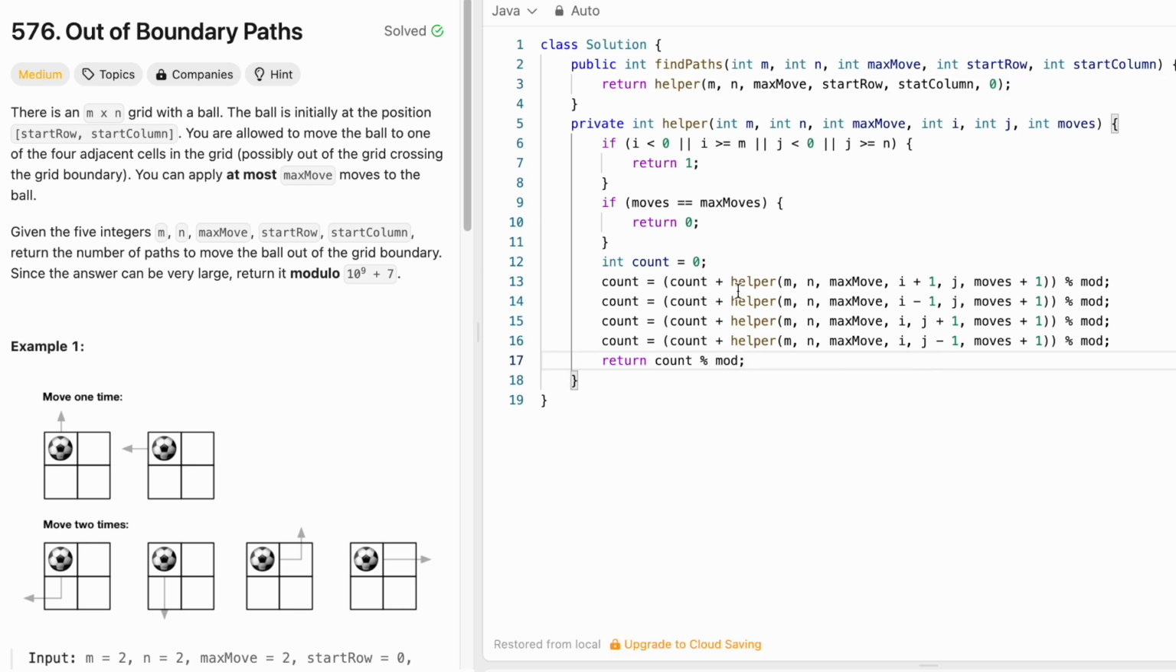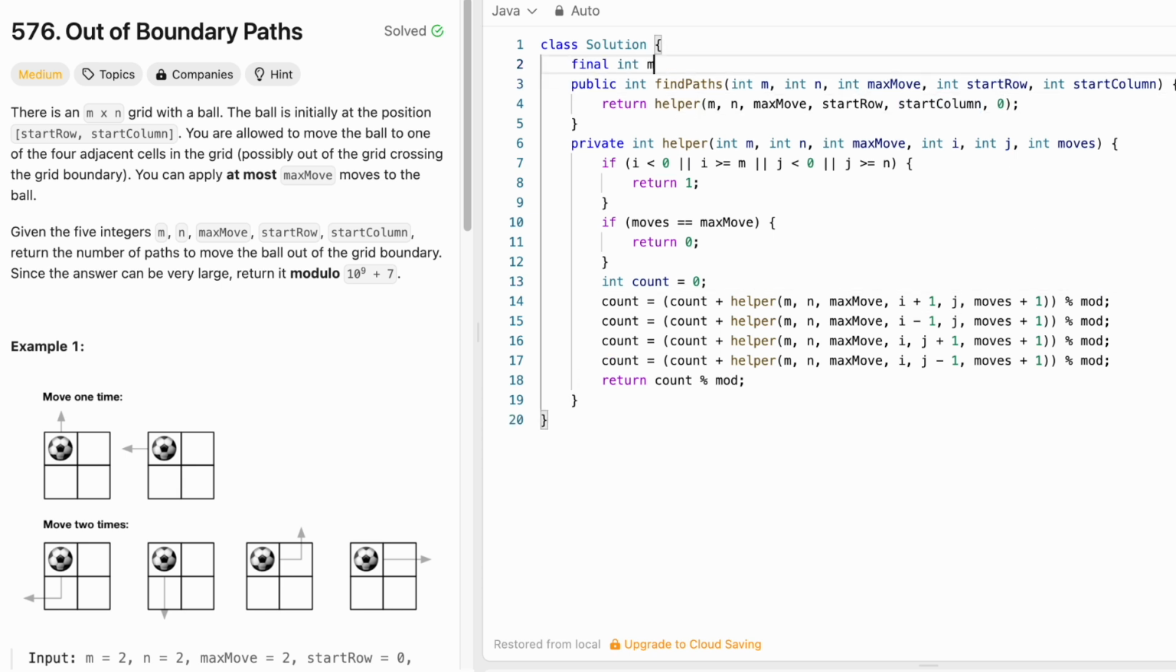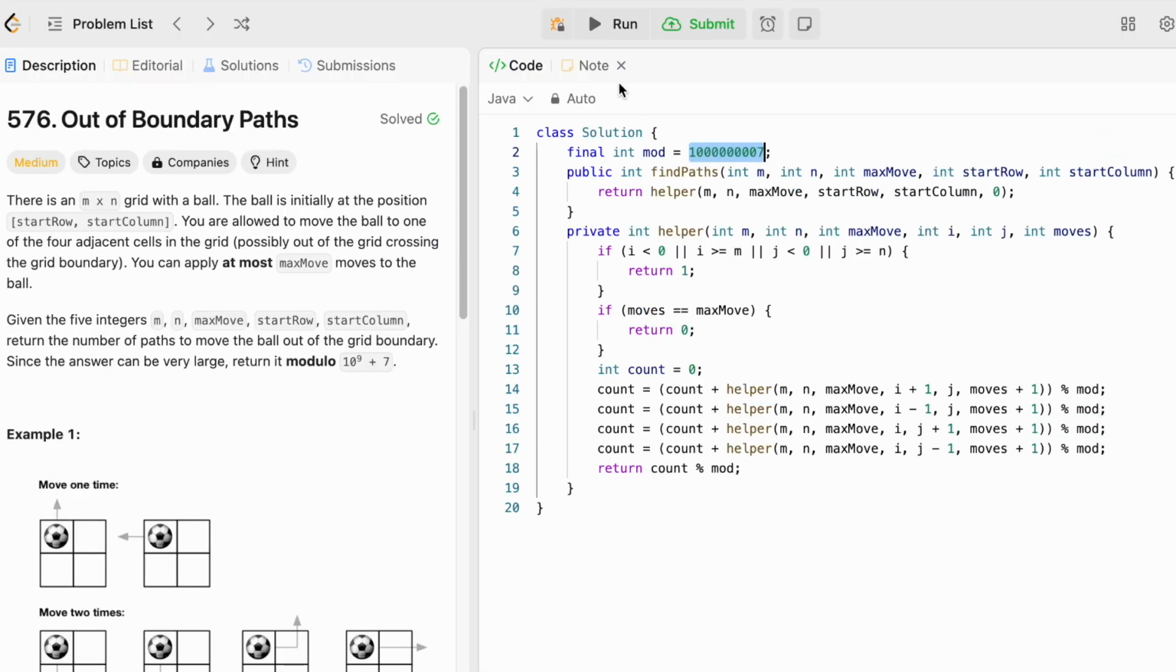Now there are a few typos here. This is maxMove and this is startColumn, and we have to declare mod. So I'll declare it globally, and the mod value is 10 power 9 plus 7. So this is the mod value. Now let's try to run the code.